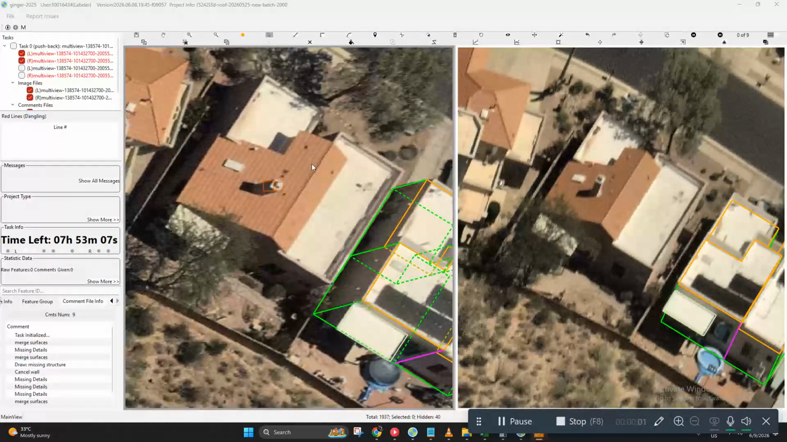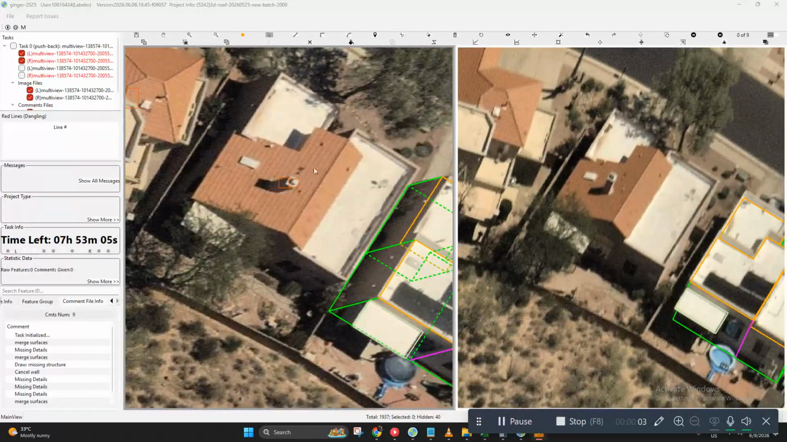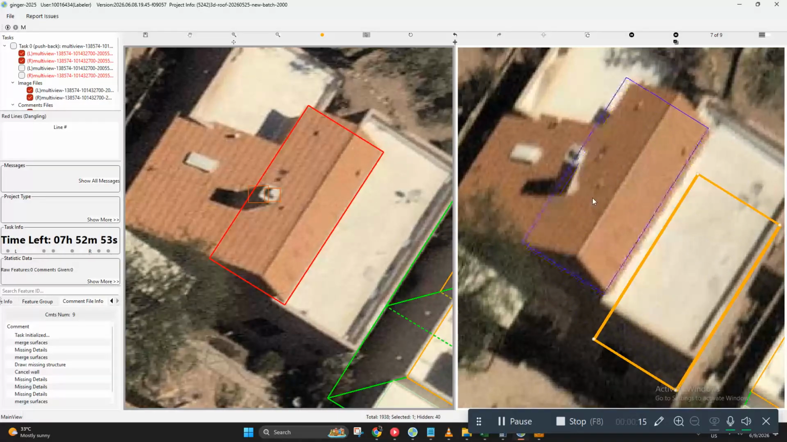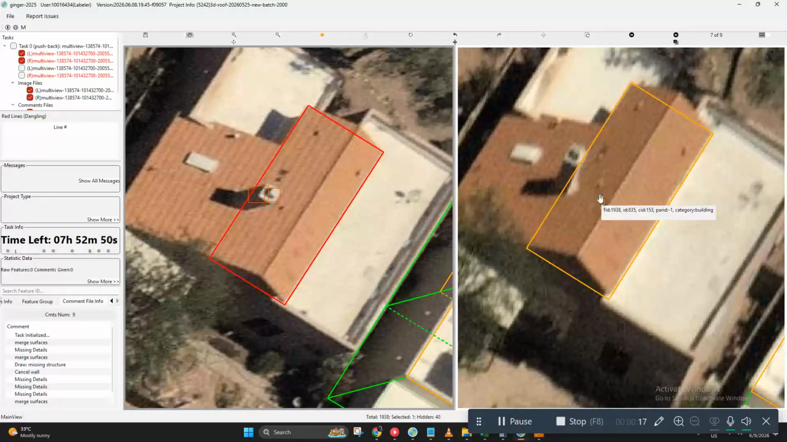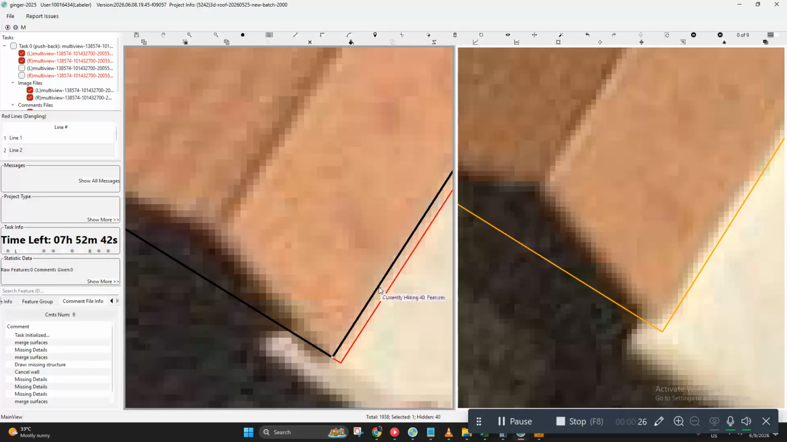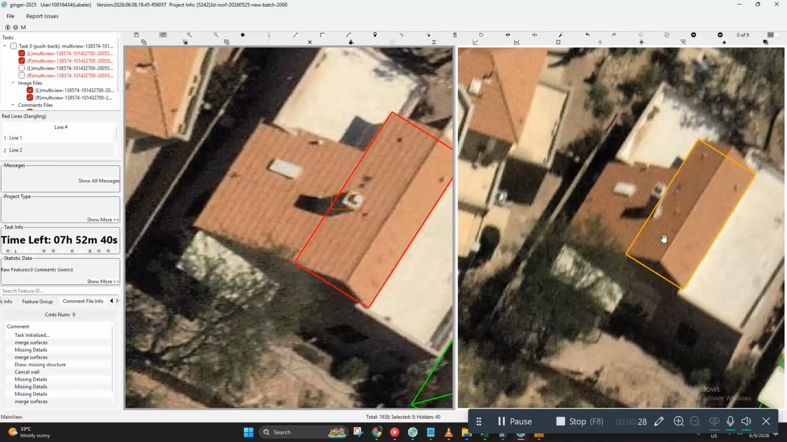Okay guys, so we have another training video on how to fix this kind of building. It has multiple structures, multiple levels. So first, draw our top layer. This layer will obviously be a slope.